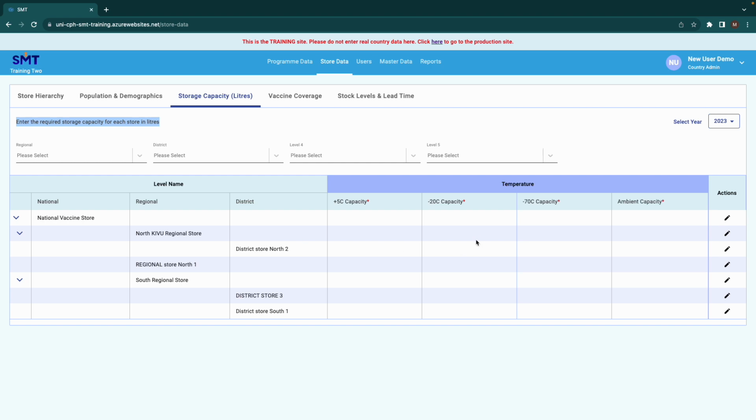The first thing that you have to do is to select the year for which you want to introduce the data. It's possible to enter information for the current year and also for the following year. It's also possible to review data from previous years, but the data from previous years cannot be edited. Once I have selected my year, I want to locate the store for which I want to start adding my required storage capacity data. I have here my stores, so I can just locate it from the list. Let's say, for example, that I want to add for this district store 3.